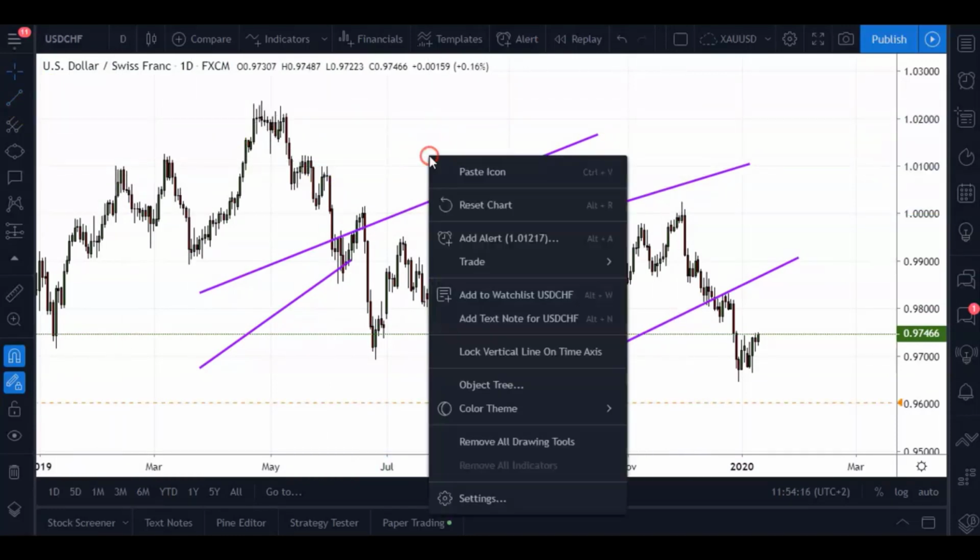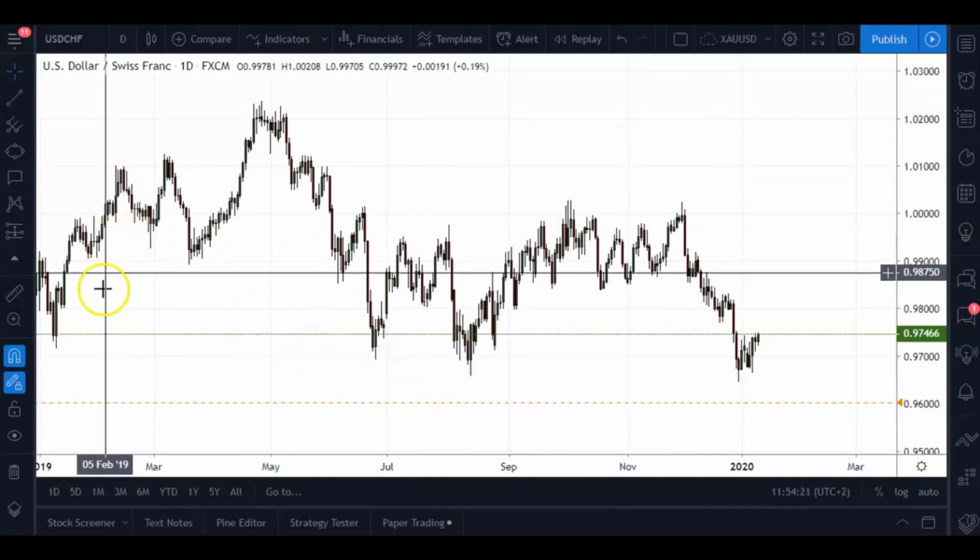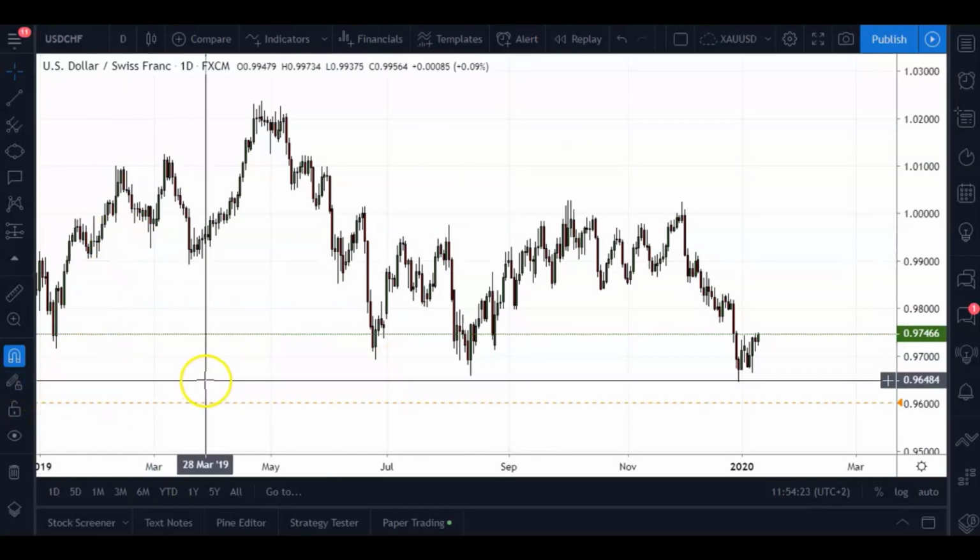And we're almost nearing the end of this video. I just want to get rid of all these tools again. Get out of the drawing mode.